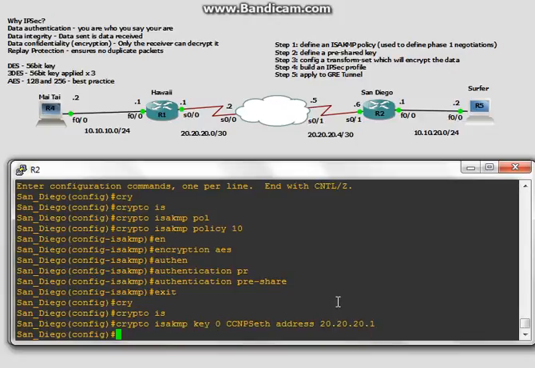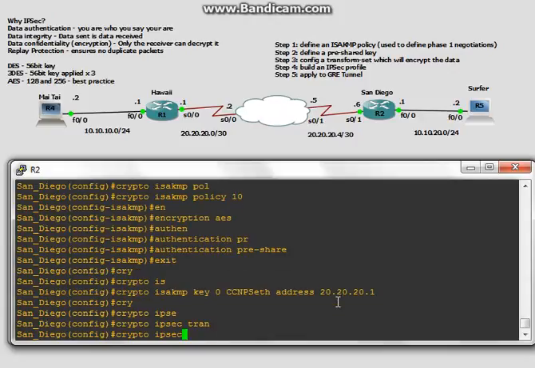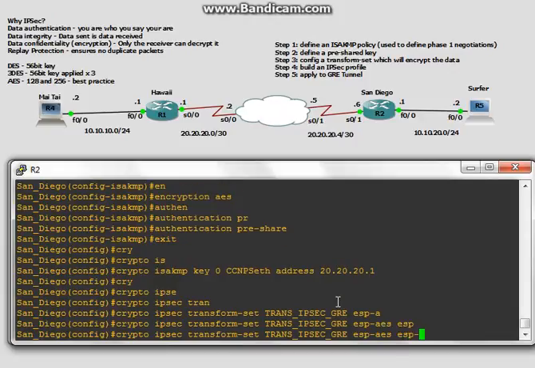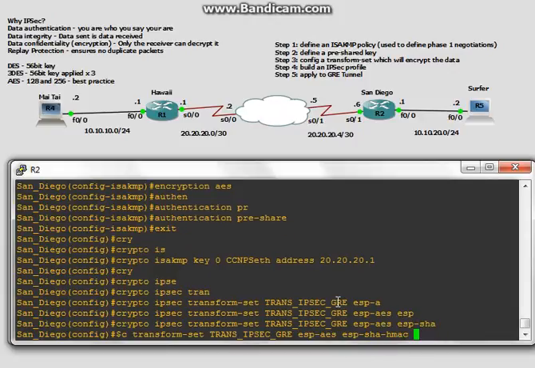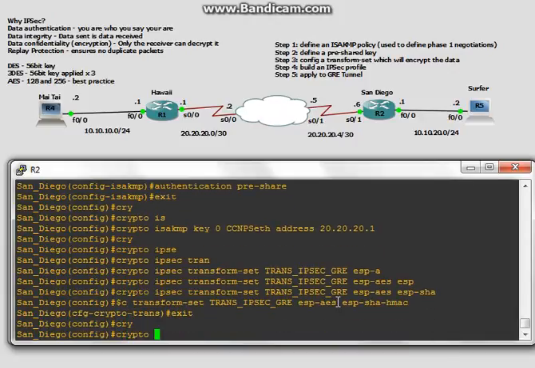Now we need to configure the transform set. So we do crypto IPSec transform-set, and we name it IPSec_GRE. And what kind of encryption are we going to use? We're going to use AES. And what kind of authentication? We are going to do SHA-HMAC. Hit enter.